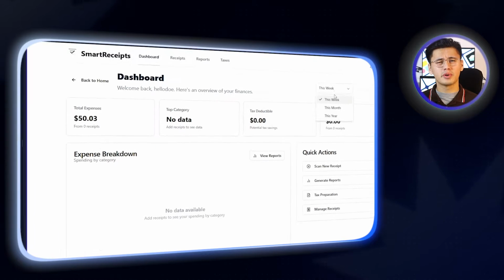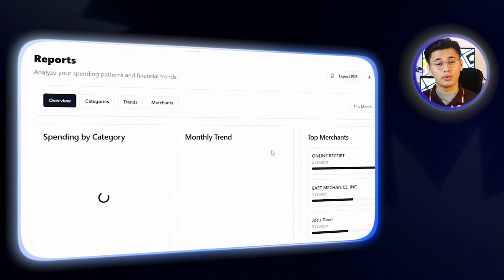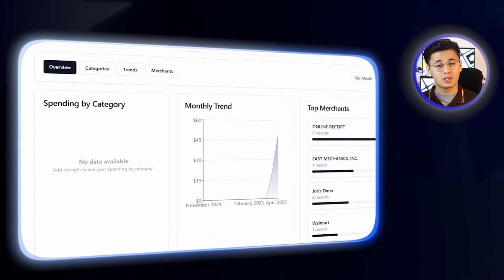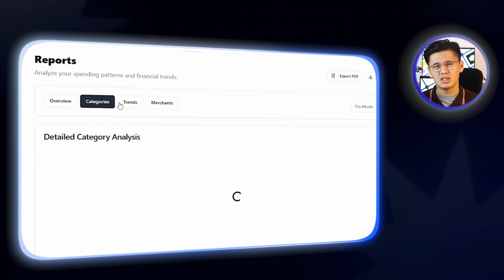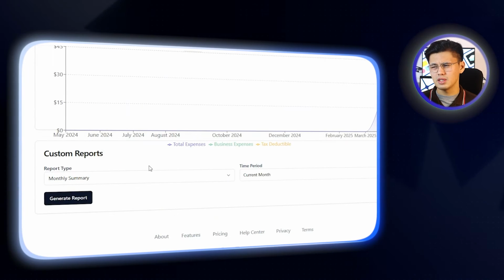Now that the scan receipt flow is working, let's start checking the dashboard. On the dashboard, it is noticeable here that the total expenses, tax-deductible expenses, and business expenses are not updating based on the receipts I saved.